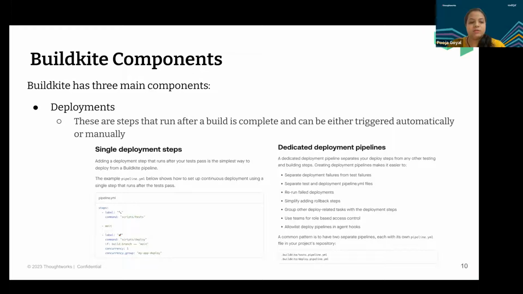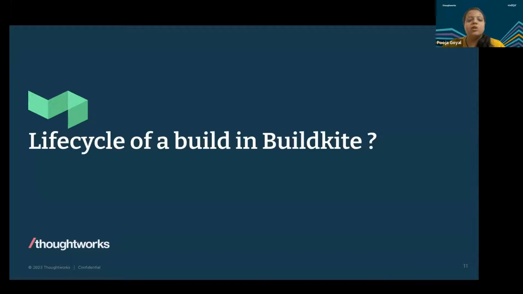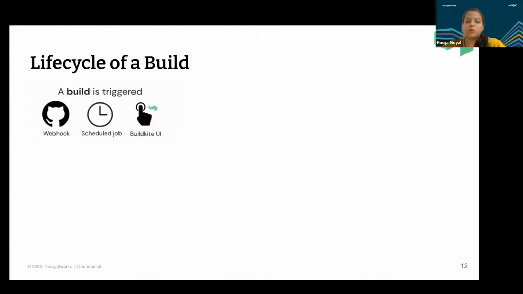Moving next. So next we come on to, after pipelines, what do we have? First, we need to understand how a build works inside of a pipeline. Can we move next? Okay.